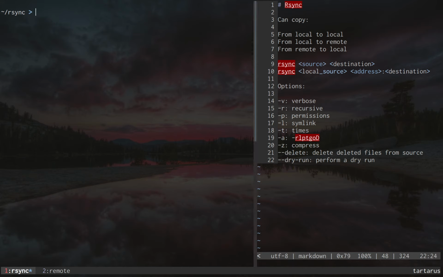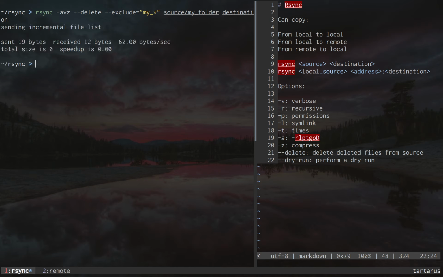The next one is minus exclude. As the name indicates, it allows you to exclude some files or directories. So if I do rsync -avz --delete, why not, source to destination, but I want to exclude everything which begins with my, so basically everything. It doesn't send anything because I excluded my folder doing --exclude my and then a wildcard. So at the end of the day, it won't copy anything.